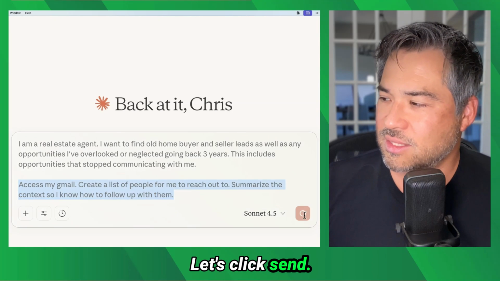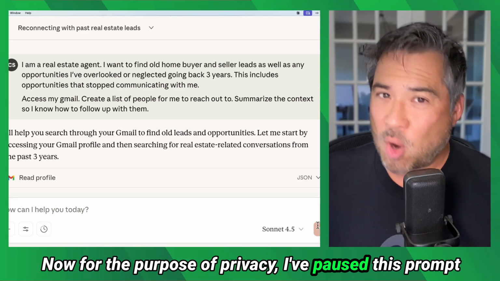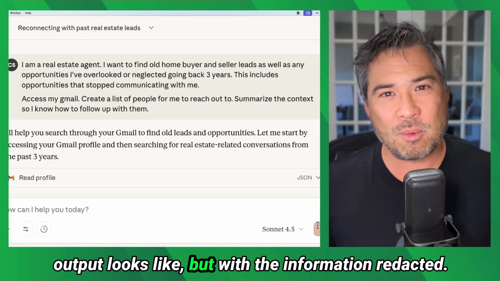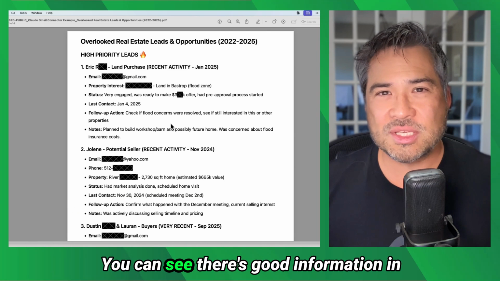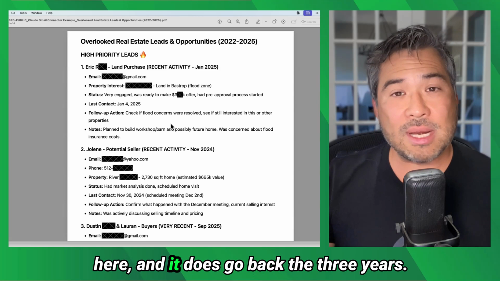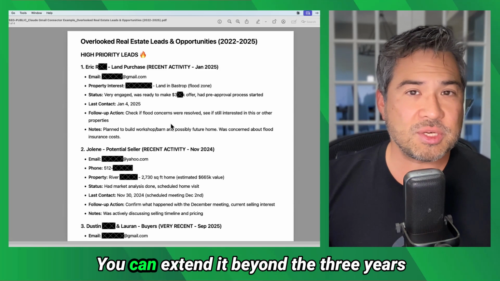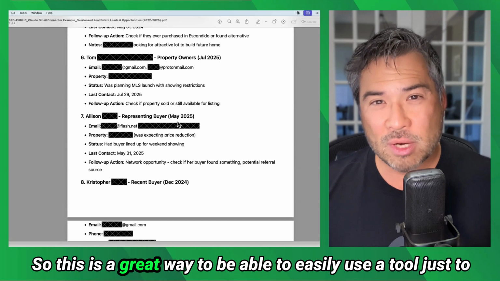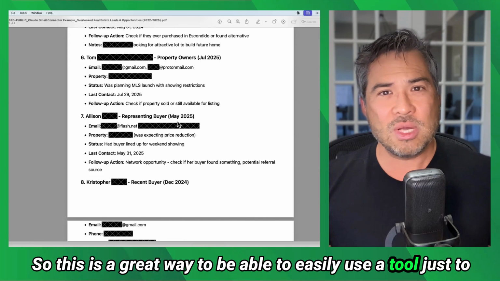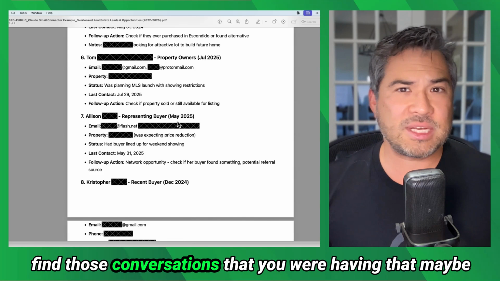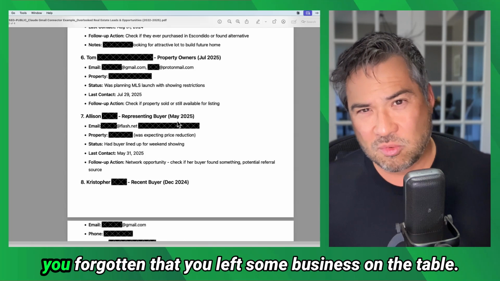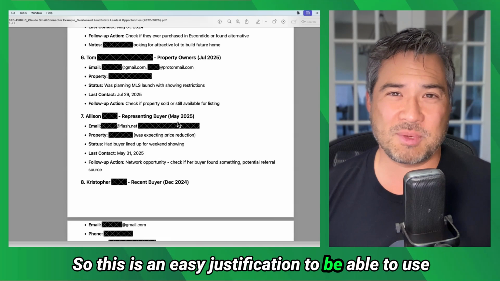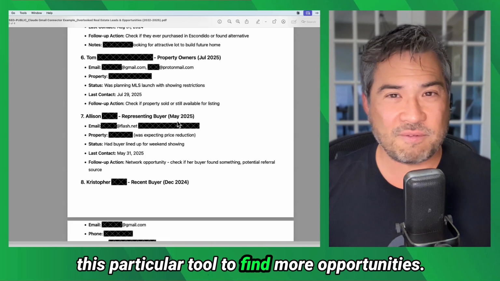Let's click Send. Now, for the purpose of privacy, I've paused this prompt, and I'm going to show you an example of what the output looks like, but with the information redacted. You can see there's good information in here, and it does go back the 3 years. You can extend it beyond the 3 years if you wanted to search even further. So this is a great way to easily use a tool just to find those conversations that you were having that maybe you've forgotten, that you left some business on the table. So this is an easy justification to use this particular tool to find more opportunities.